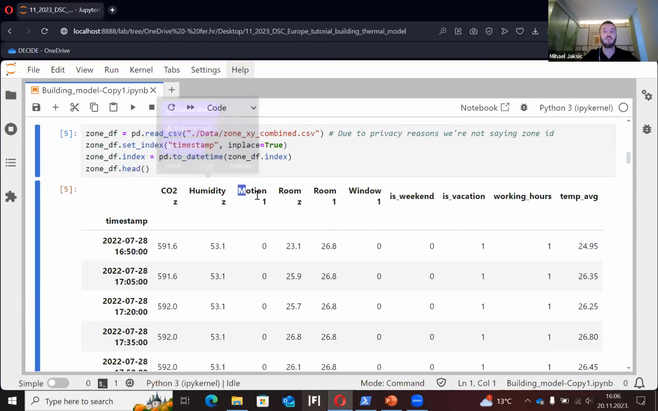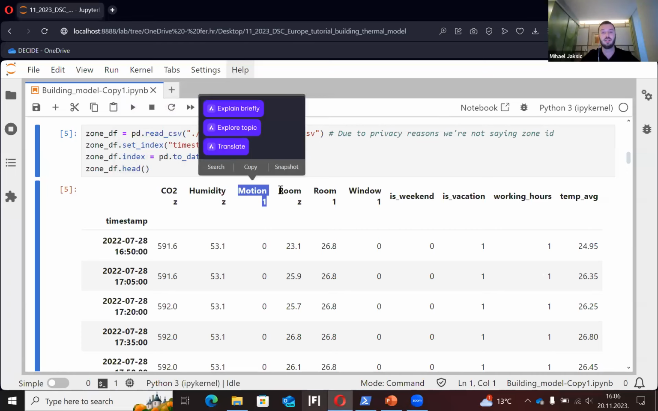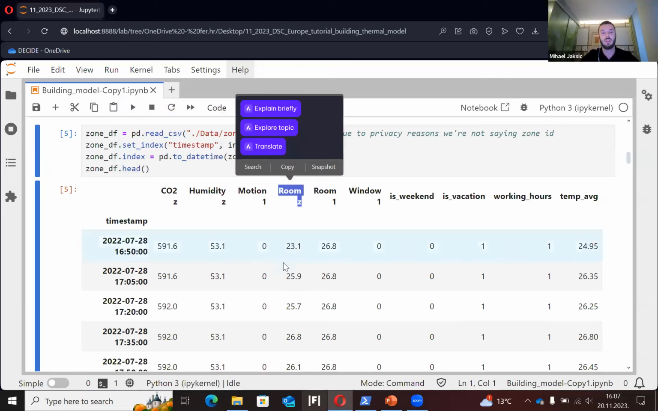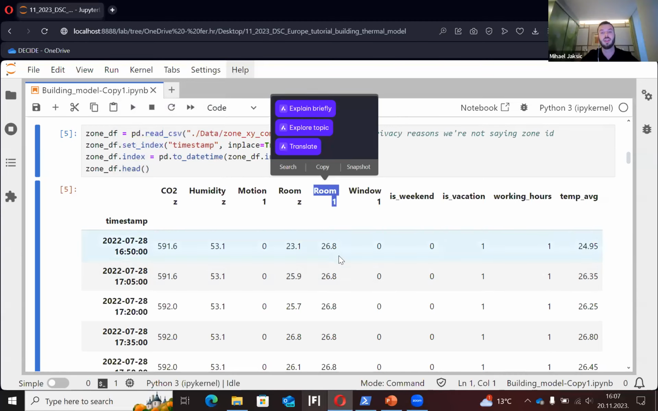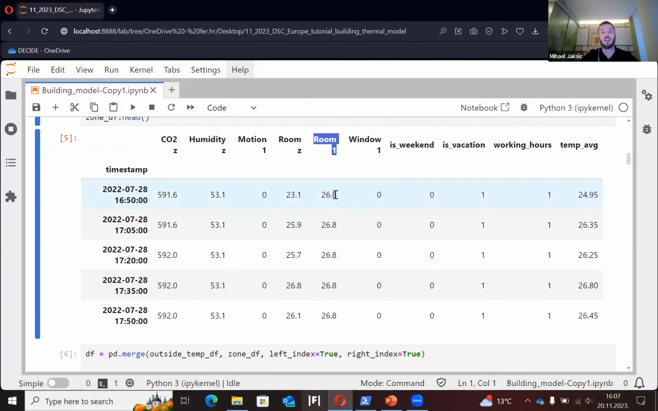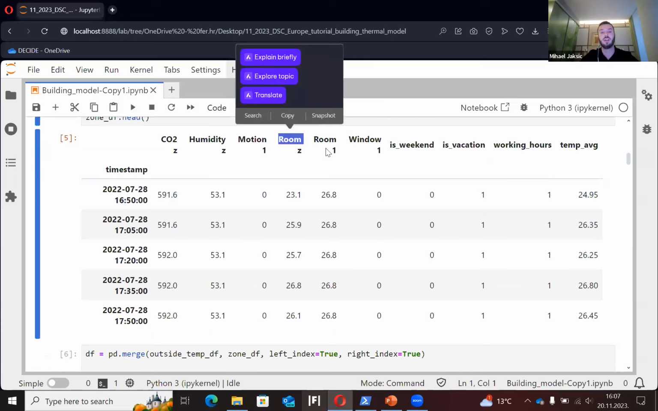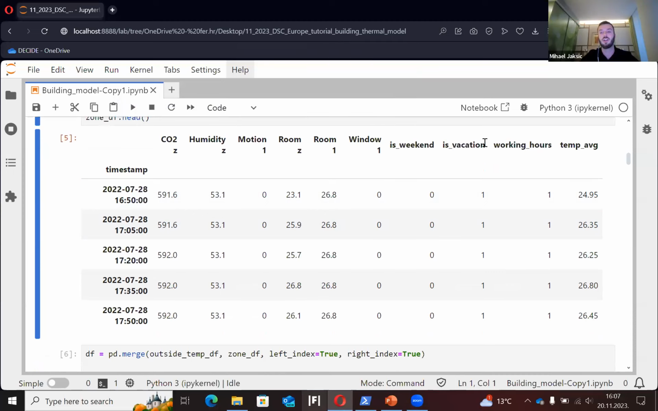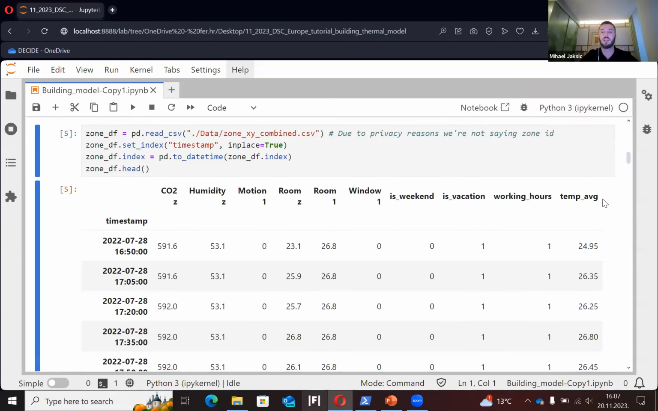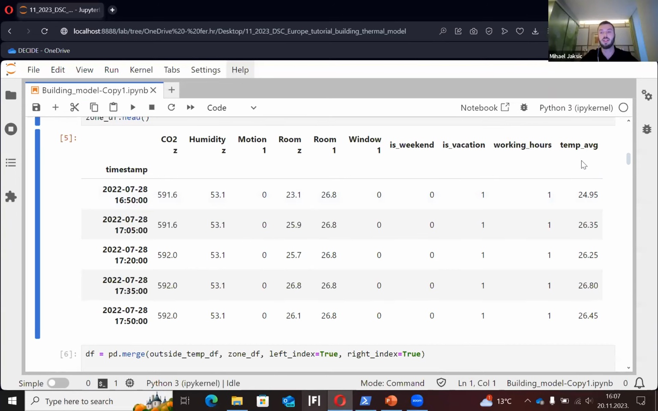Also humidity. Motion comes from the quad sensor at the window. Also, this is room temperature at the air quality sensor, and room temperature at the quad multi-sensor at the window. As you can see, it's during summer, and the window actually got some heat, while the room air did not. This is the difference we're having. Also, is the window open, is it the weekend, is it vacation currently, is it inside working hours? And here we have an additional feature, which is average temperature. I'm going to explain it a bit later.